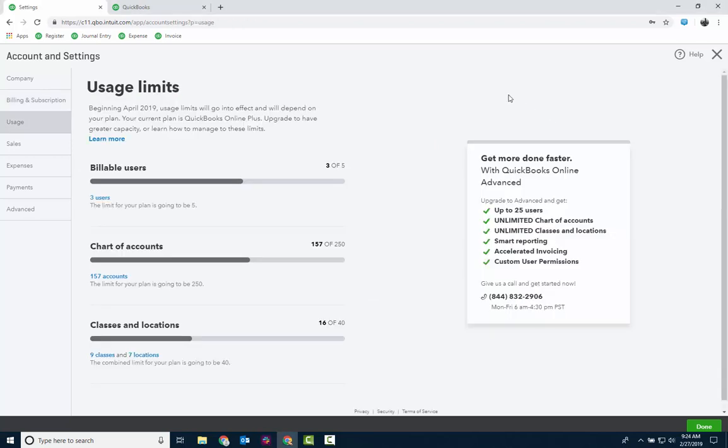All right, usage, this is a new tab. For Simple Start, Essentials, and Plus, even in Advanced, you will see the usage limits. And beginning April 2019, usage limits will go into effect. That doesn't mean we're going to auto-upgrade you to Advanced or anything like that. It just means that you can't add any more chart of accounts if you're at 250. You can't have more than 5 users in Plus, right? You can't have more than 40 total class and locations. If you need that, then you will upgrade to Advanced.